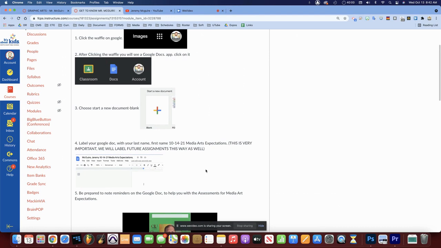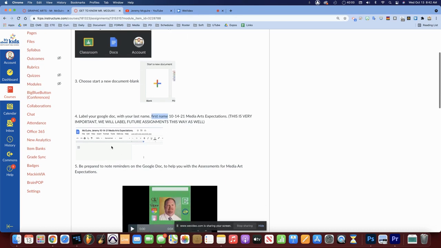The next thing you're going to do is label the doc, and this is something you're going to need to know in the future. You're going to label your doc with your last name and your first name, 10, 14, 21, media arts expectations. Again, this is very important. Here's an example that I have done for you: last name, first name, 10, 14, 21, media arts expectations.